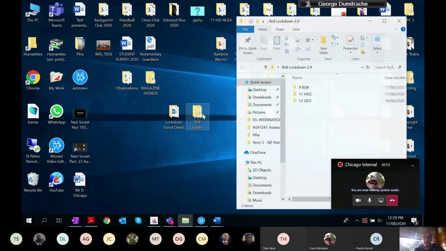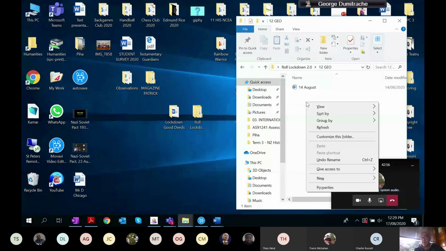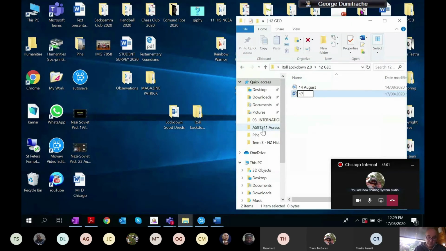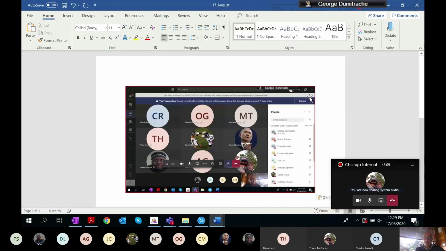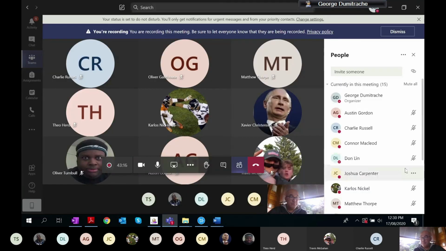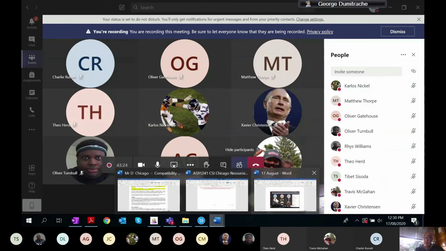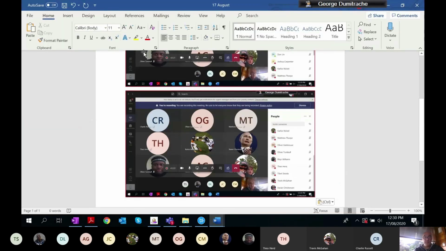Roll lockdown, 12 geo. New document, 17th of August. Okay. So I can see Matthew is the last one there. And that's the one. Good. And that's about it. Roll is done.